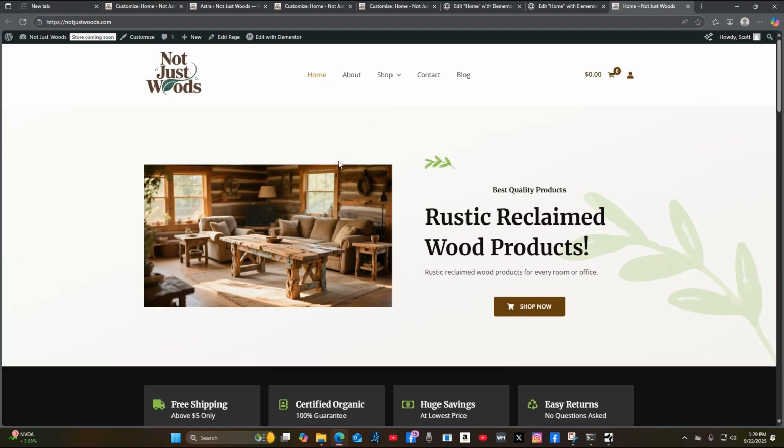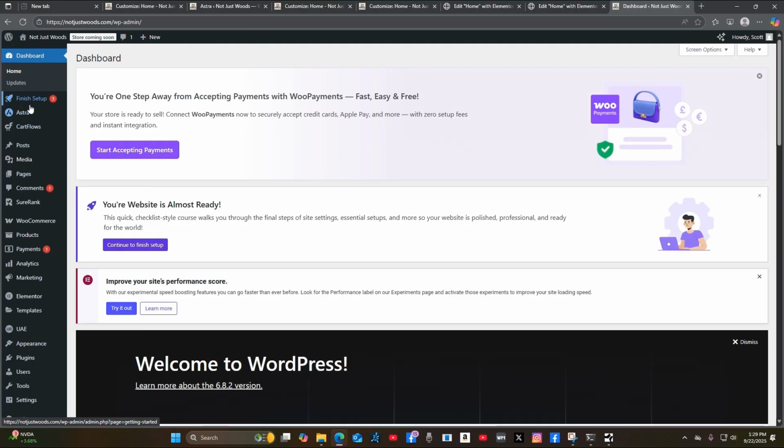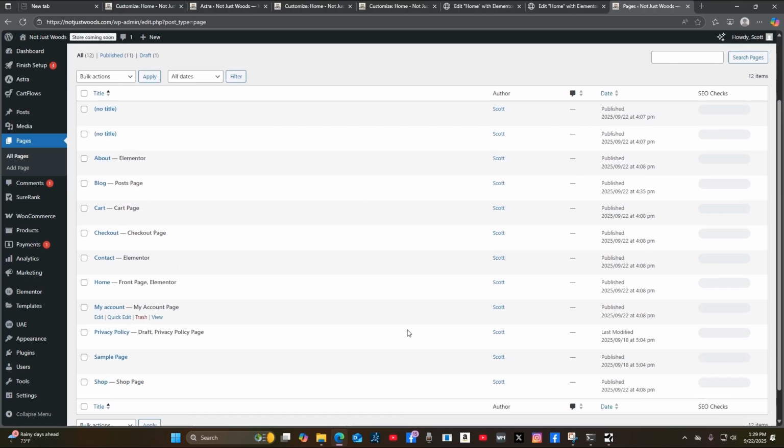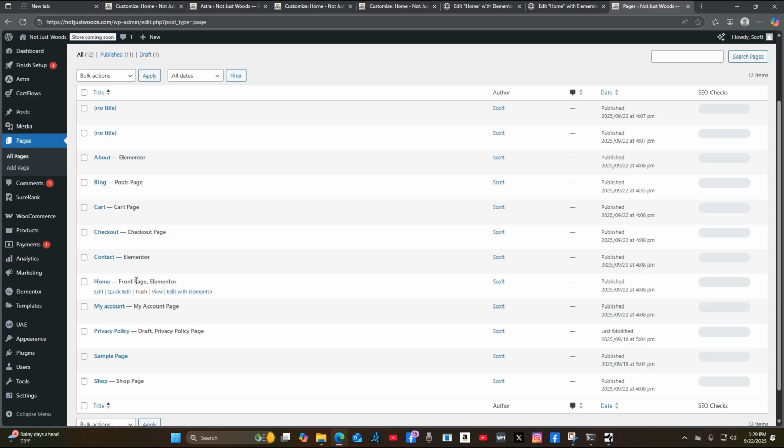You can view the site from over here where it says view the site. You can click on this, and once you're in here you can click on Edit with Elementor there, or you can go to the dashboard and you can go to pages, all pages, and one of these is going to have front page right there. Our home page has front page, so you can click on Edit with Elementor there. Okay.